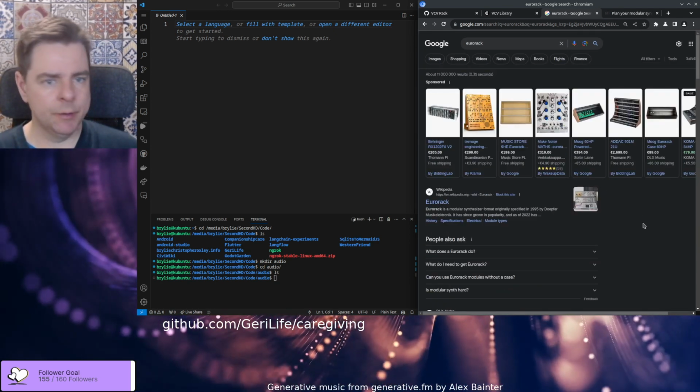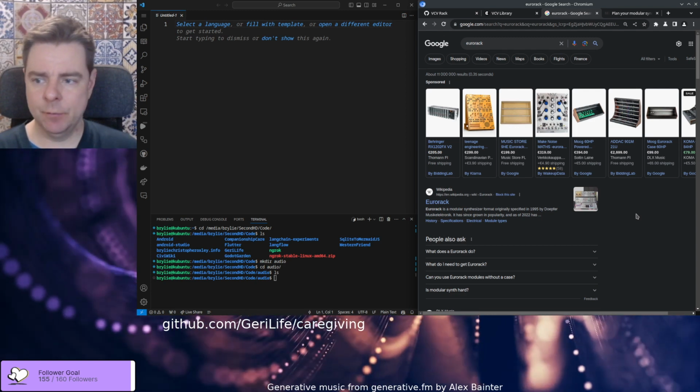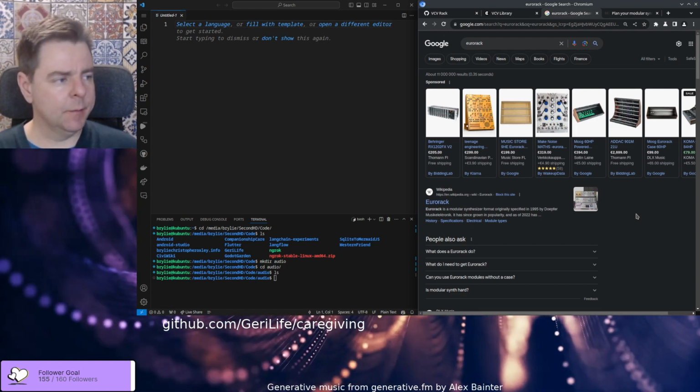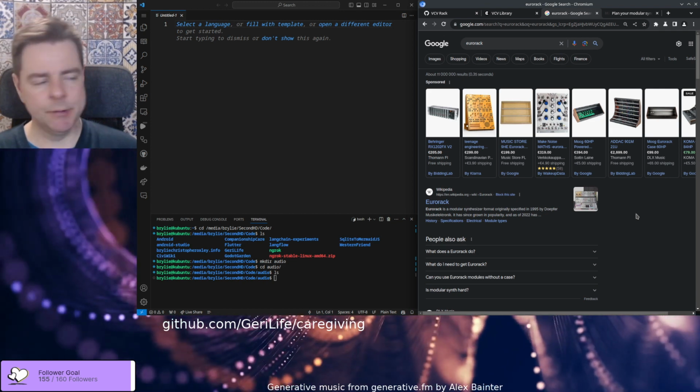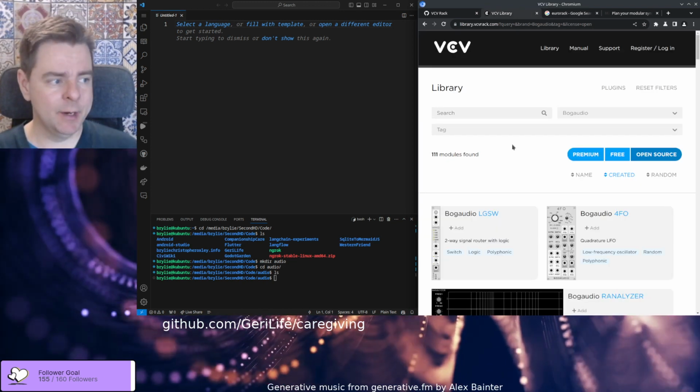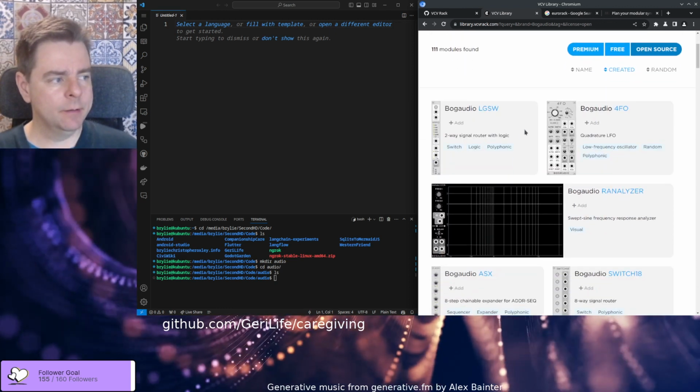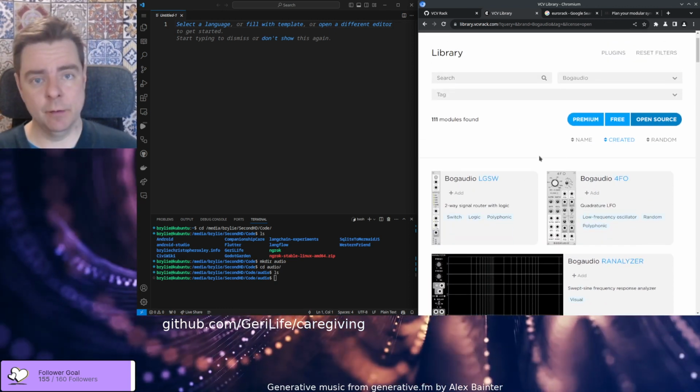I'm not super interested in the hardware aspect. It's a bit expensive for me, and I don't have a lot of space. I'm kind of trying to dematerialize, but I'm really interested in being able to explore this paradigm, and I have a lot of favorite software Eurorack modules.